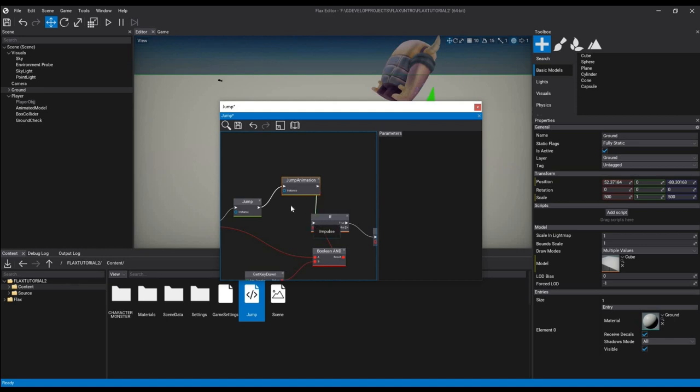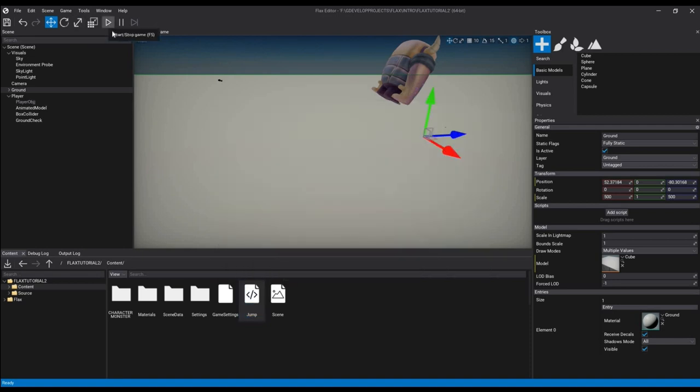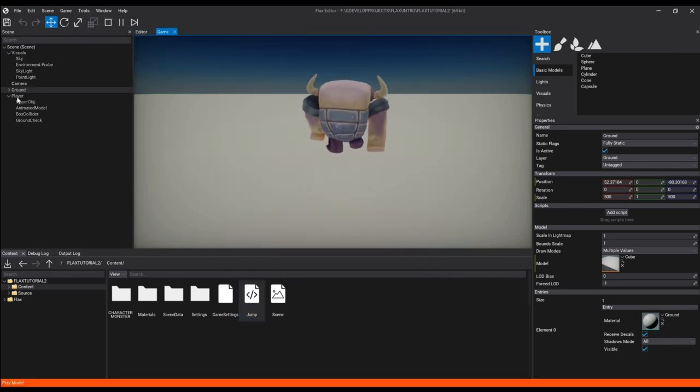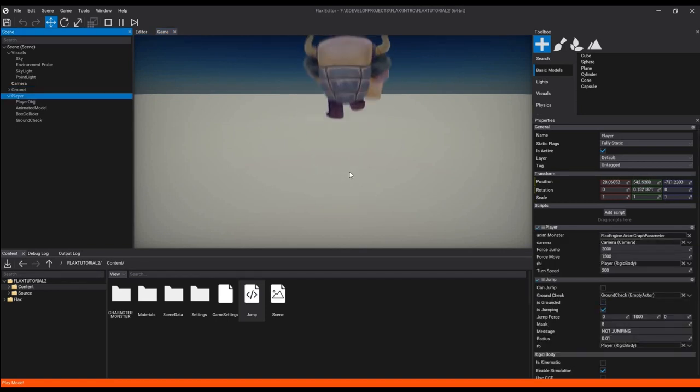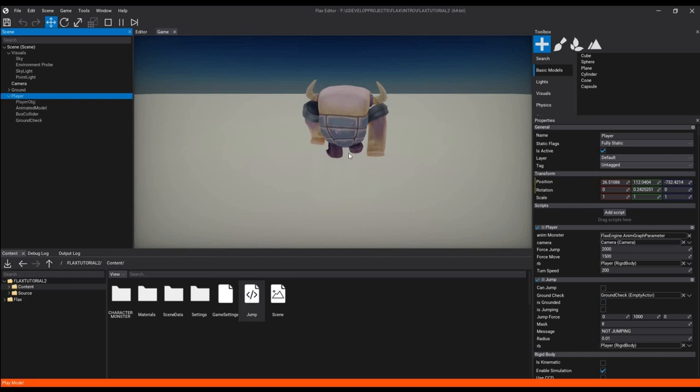Let's run the game and see if it is working as expected. Yes, we can move and turn and we can jump with the character jumping. The overall result is not very good, as the jump animation used in the player has some sort of anticipation and we have not yet discovered how to edit the animation itself. We will address it in a future episode.